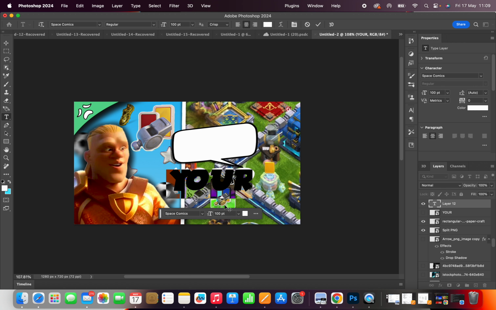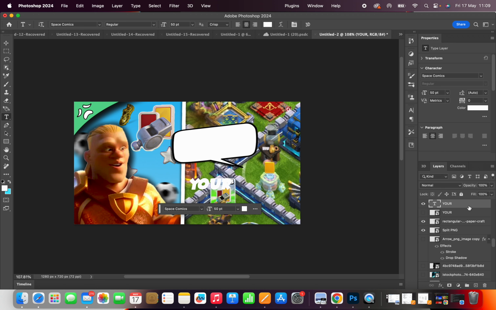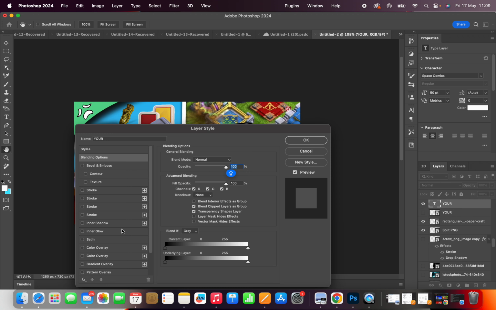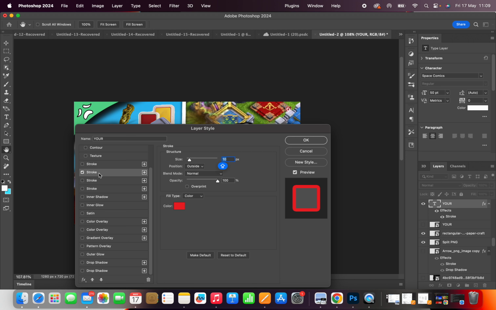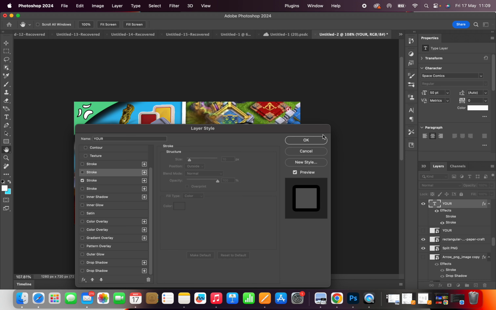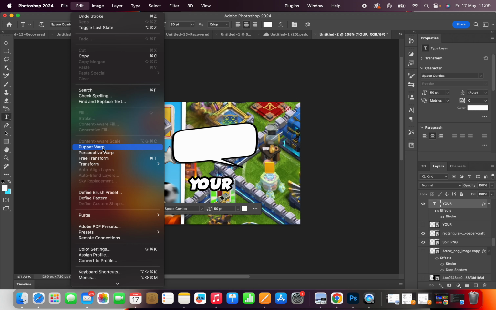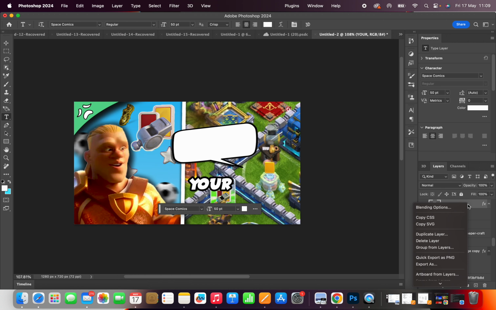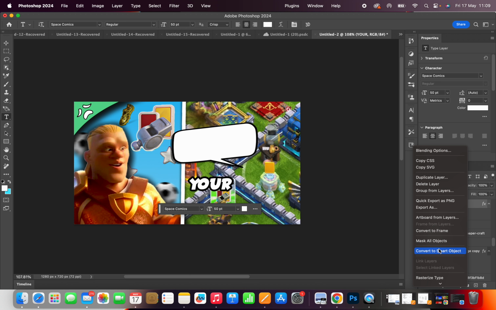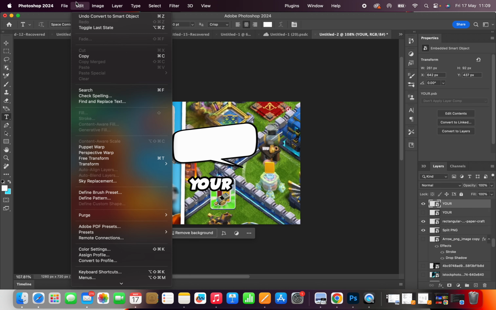Hang on. Down to 50. But we can always change it in a bit. Stroke, not red, black. There we go. And then we can now convert this one. I think this is going to be way better. We can have a look in a second. Could be a long video.